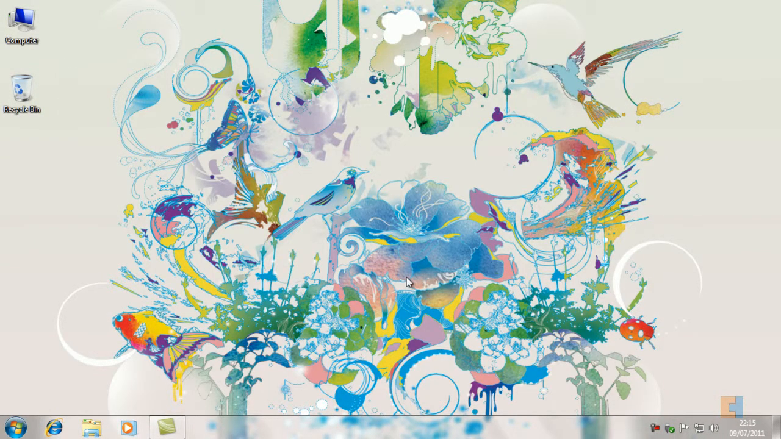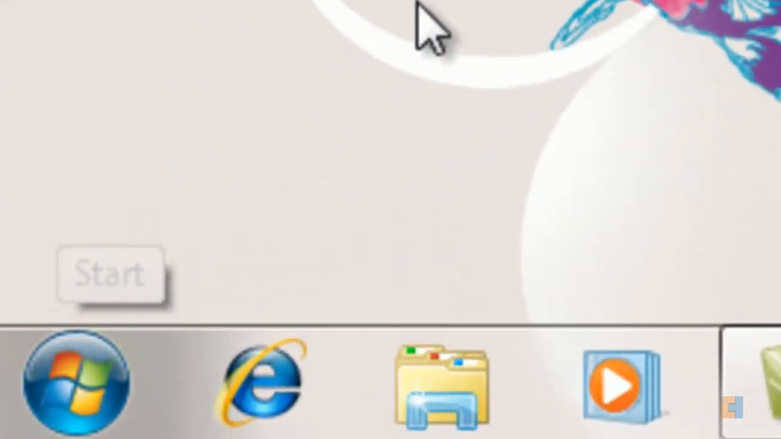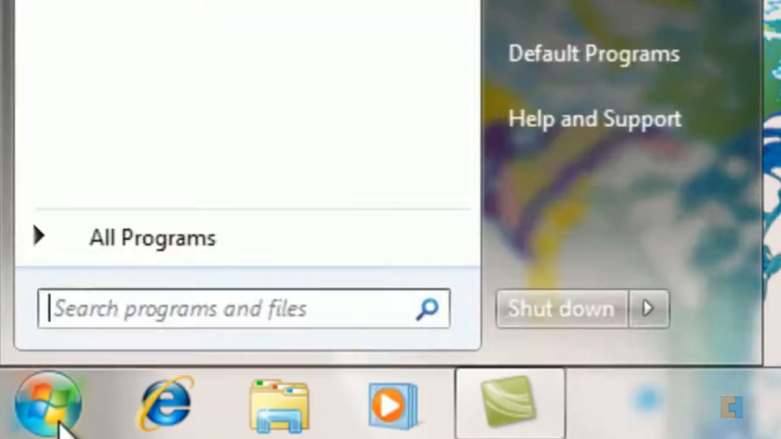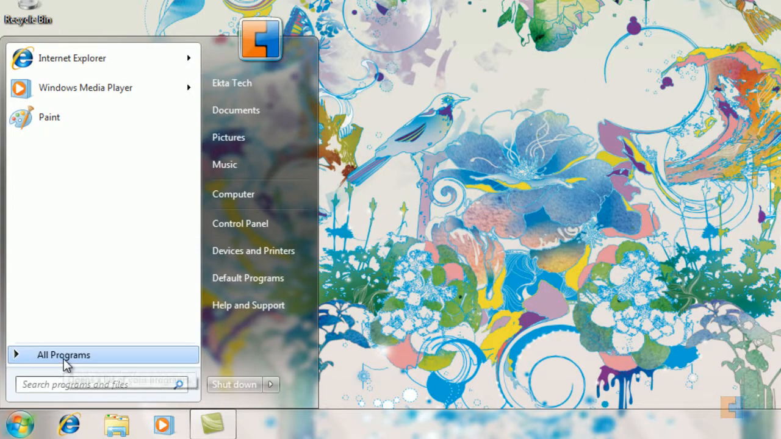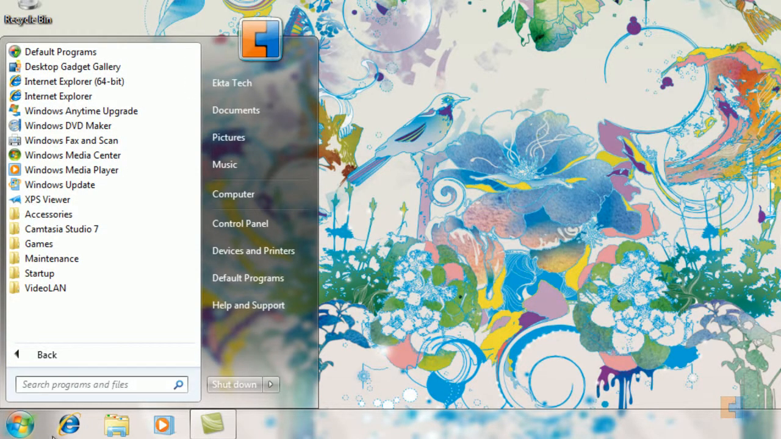So let's say we want to create a shortcut of a program or a document that we want to see on the desktop. How would we do that? Well, first of all, we'll find which file we want to use. So we'll go to start. And let's just say we want a shortcut of Internet Explorer on my desktop.